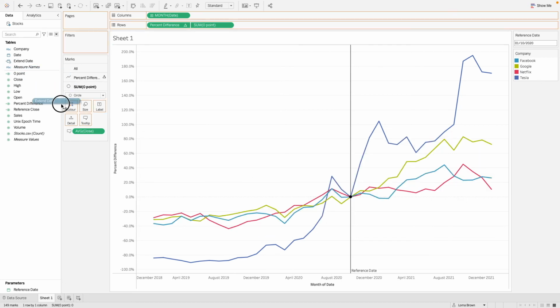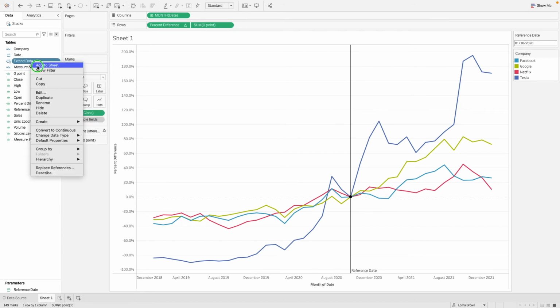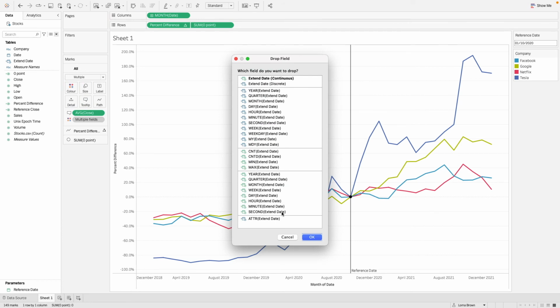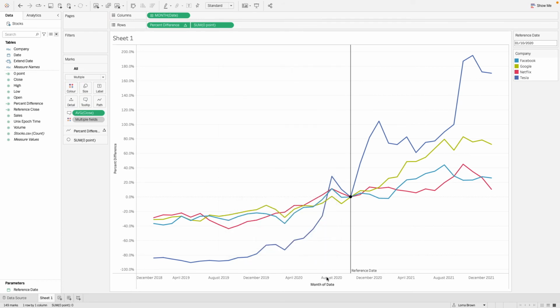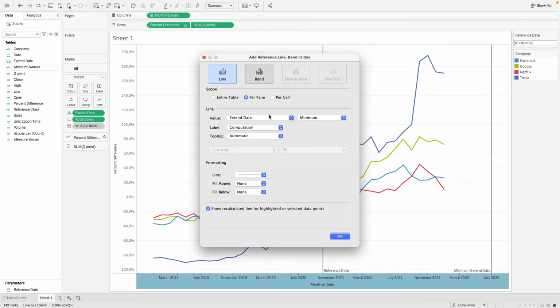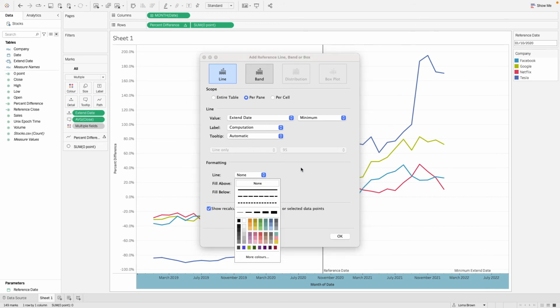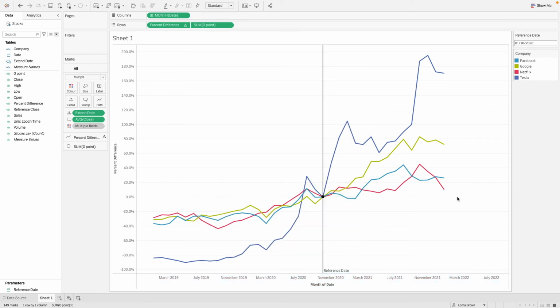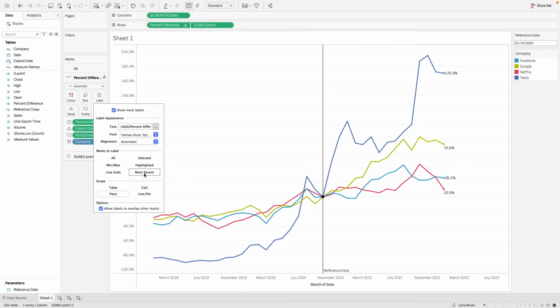So I'm going to add that onto our marks card. I'm going to option drag it on and choose continuous. I'm going to add another reference line in here, which is going to be our extend date. So you can see it moves it over there. I'm going to not have a line, not have a label, and not have a tooltip, so it's pretty much hidden there. And now we're going to add our labels to the end. We're going to add our % difference onto label, and label our most recent value.